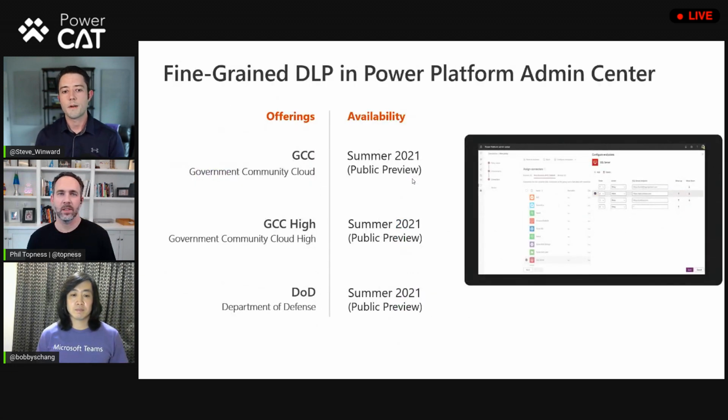And then from a timeline perspective, this is the timeline that we're targeting. It's going to be this summer in our clouds in preview. And once again, we're just really excited that there's more governance available to our customers now. So this is really exciting that all these capabilities are coming to our government customers across the board.